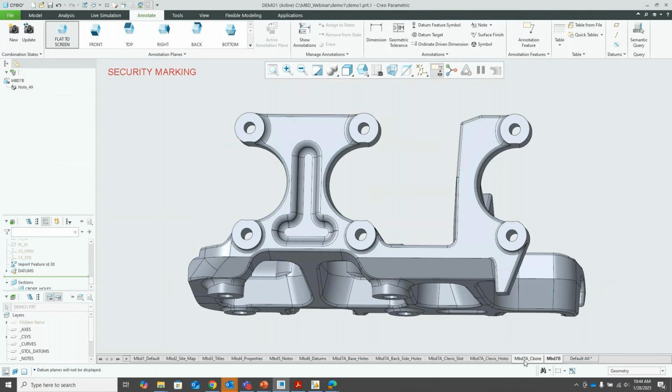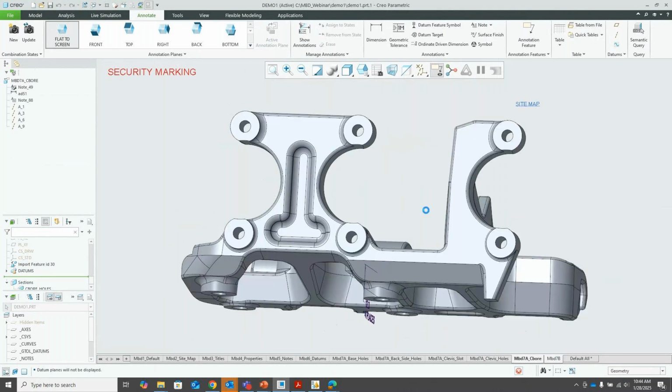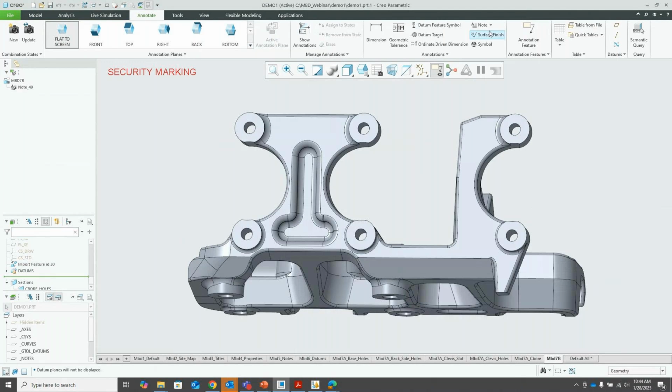I can also go to a different view and start modifying those at any point of time, but you could also modify it while you're here, right? So different options are available, as you can see. Right now I'm on flat to screen, that's why I'm not getting anything else. I'm getting these two options, so I can change that view.